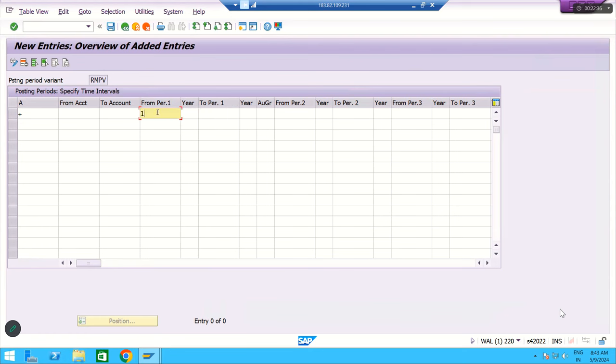And here from and to, everyone, very important. Example: 1, 12, 2024. If you maintain 1 to 12, the end user is able to post accounting entries April to March without disturbance. If I maintain only 1 and 1, the end user is able to post accounting entries only in April. If I maintain 2 and 2, the end user is able to post only in May. If I maintain 11 to 12, the end user is able to post only in February and March.